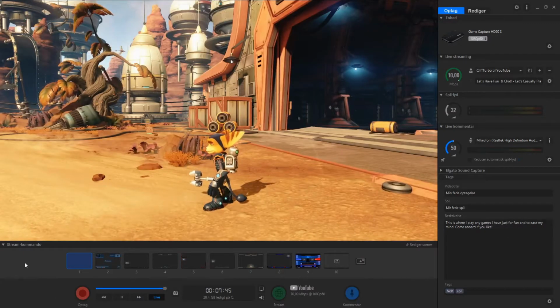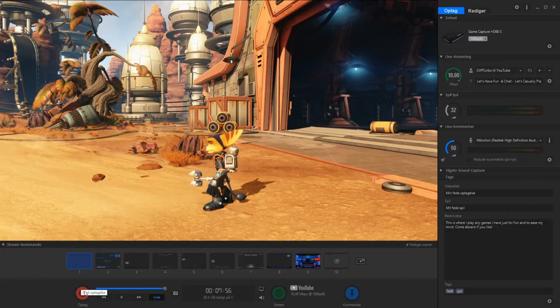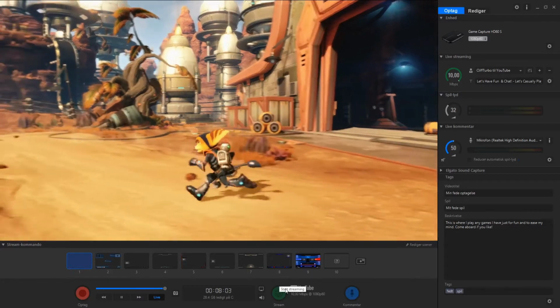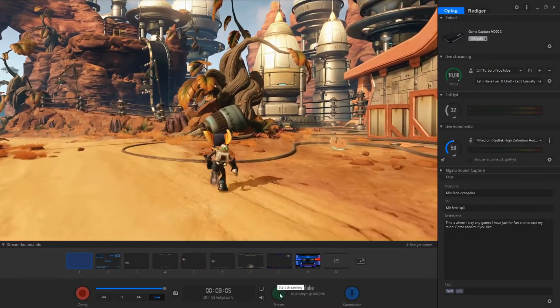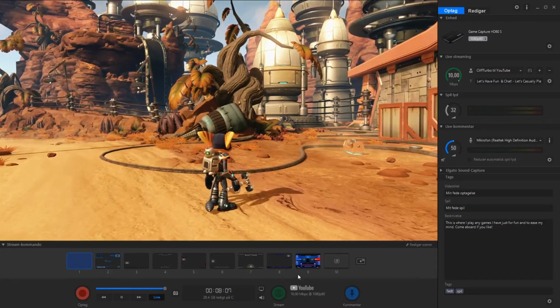Now what to do here? Well, you can go to this red button here, that makes you able to record your games. Now everything is in Danish, so I'll try to explain it all. But yeah, this is the recording button, so you can record all your games. This is the green button that's called Stream, where you can just stream your game to YouTube. You just have to connect it through the capture card in order to do that.